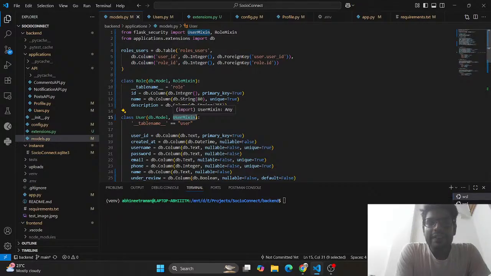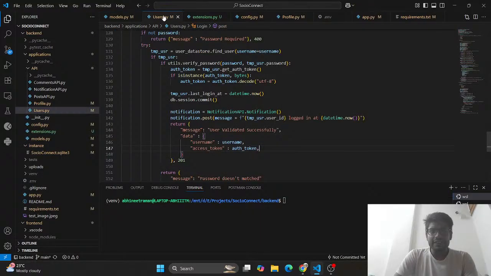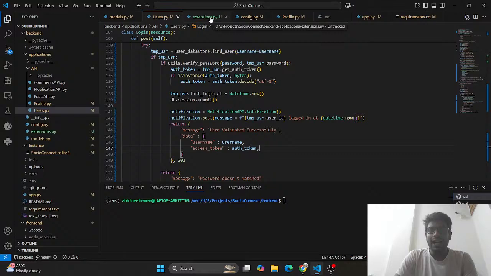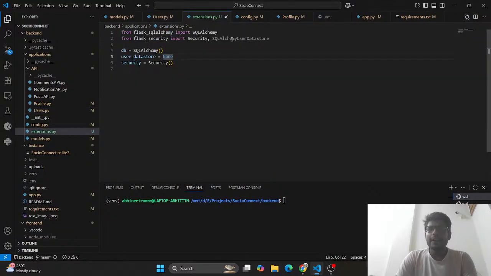So role mixing where we define the roles, user mixing where we define the users, and roles user where these two combinations get merged automatically. To do that, I made some changes in the code and created an extension.py where I set up Flask security after installing.